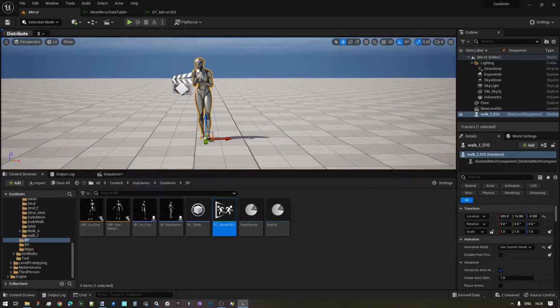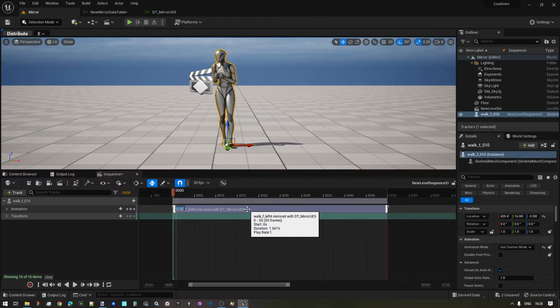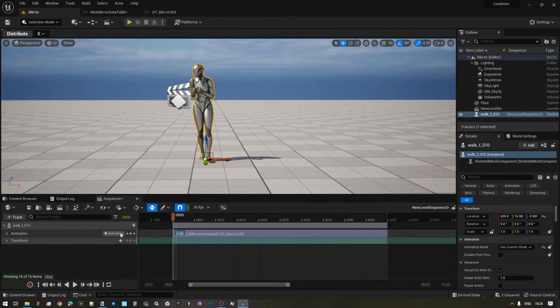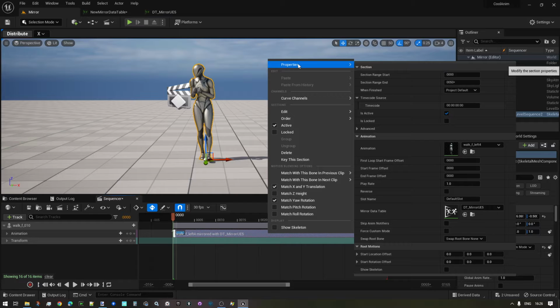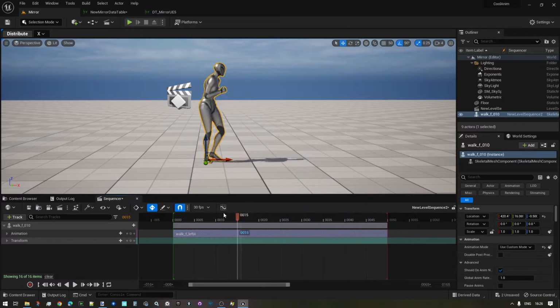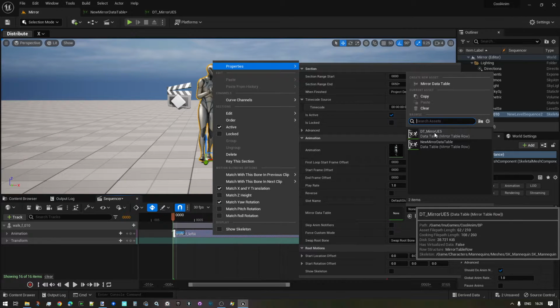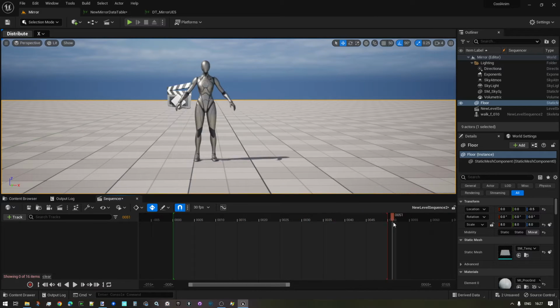So how do you use it with the sequencer? It's really easy, the easiest way to use it. You create a level sequence, and you add an animation that you want to mirror, and then here in properties you choose the table. If you don't choose the table, it plays the original animation. If you choose one, we can use the one we just created, it will play the mirrored animation.